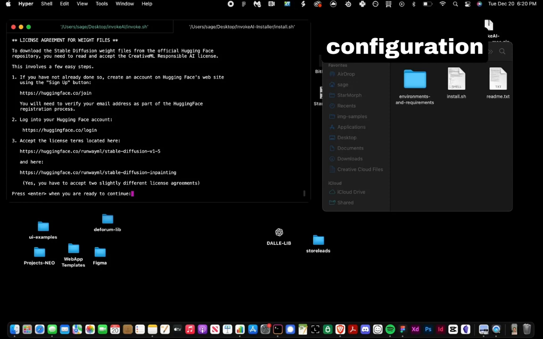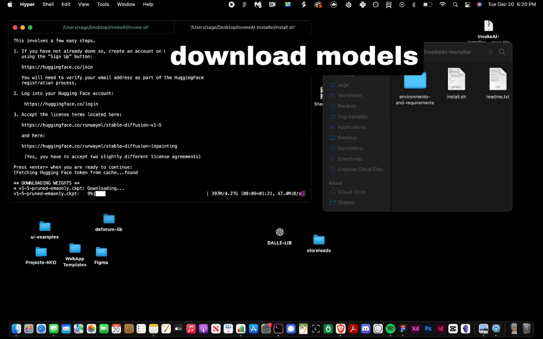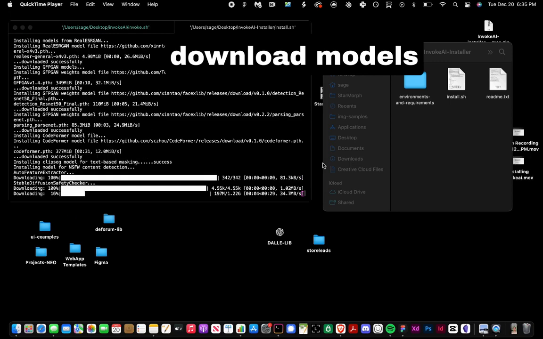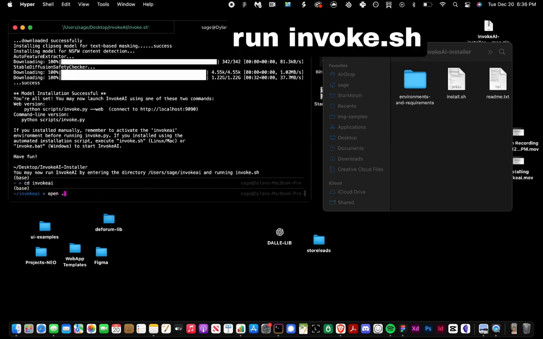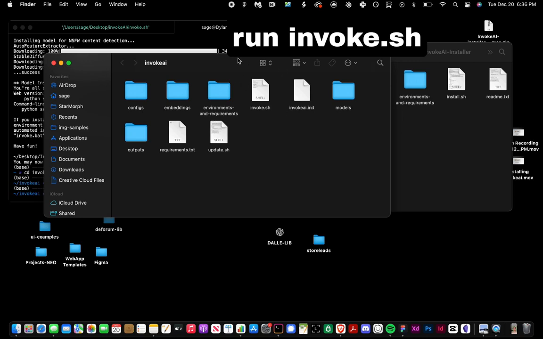We also have to choose which models we want to download, the recommended or all of them. I chose to download all of them. And now we'll go ahead and do the second part of the installation, which is downloading all of the machine learning models.